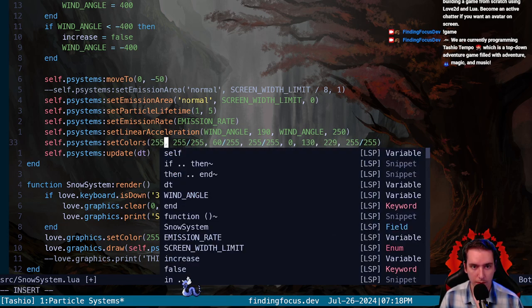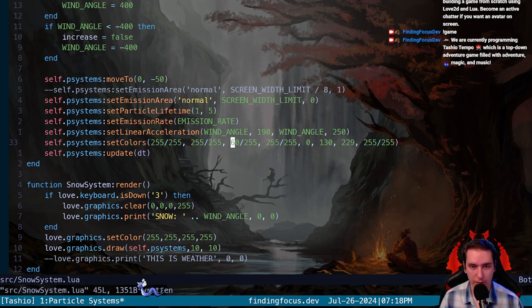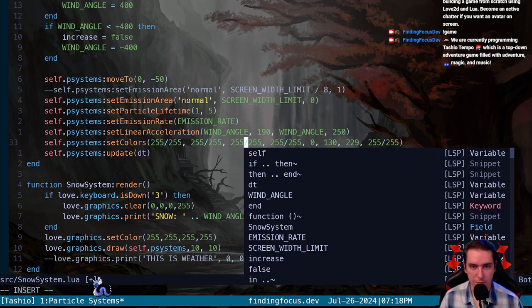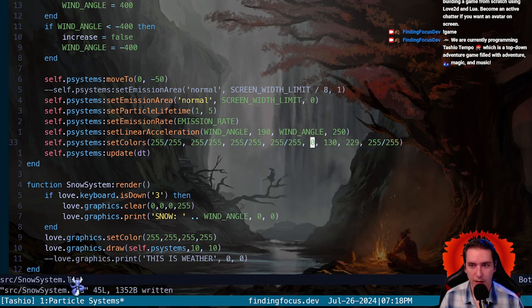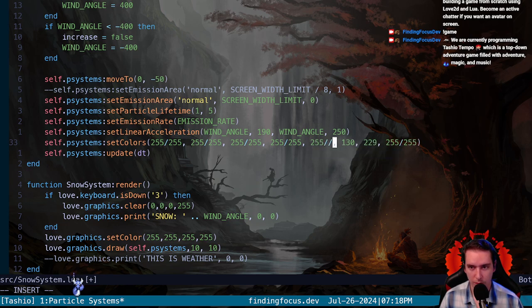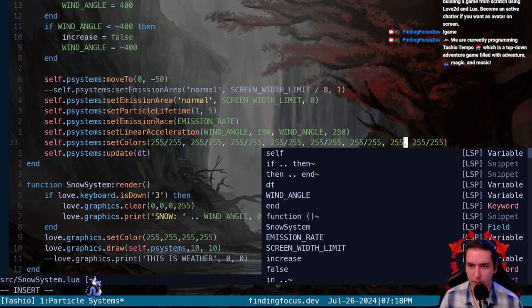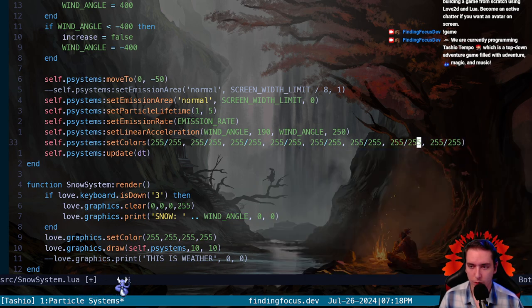255, 255. That'll be white on the R channel, and then GB also 255. And then we'll do the same thing here. We just want 255. It'll be white and boring, but it's snow. 255 out of 255 with full opaqueness, so it shouldn't change colors upon its life cycle.